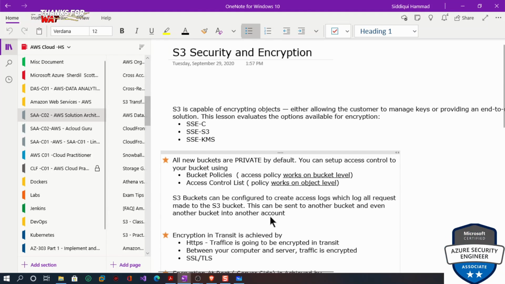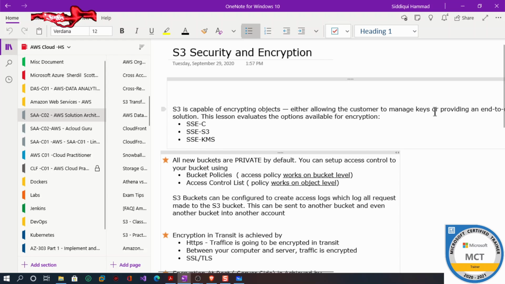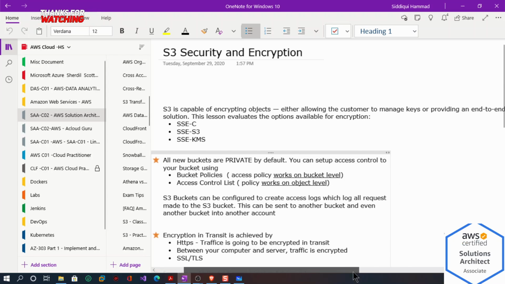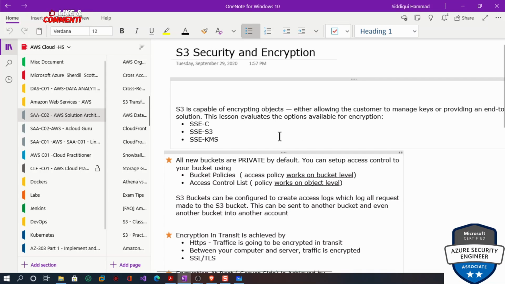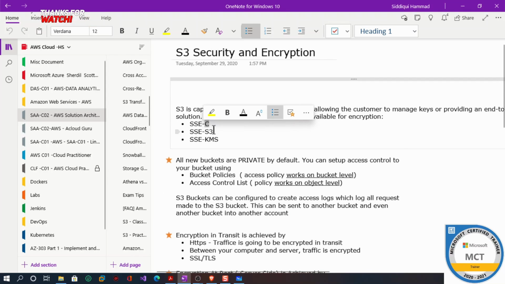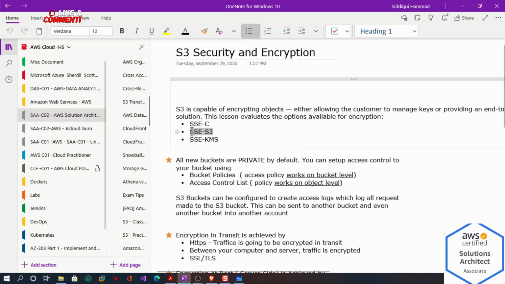S3 is capable of encrypting objects, either allowing the customer to manage keys or providing an end-to-end solution. There are 3 types of encryption: SSE, server-side encryption with customer-provided keys; server-side encryption with S3-managed keys; and KMS, which is the Key Management Service.